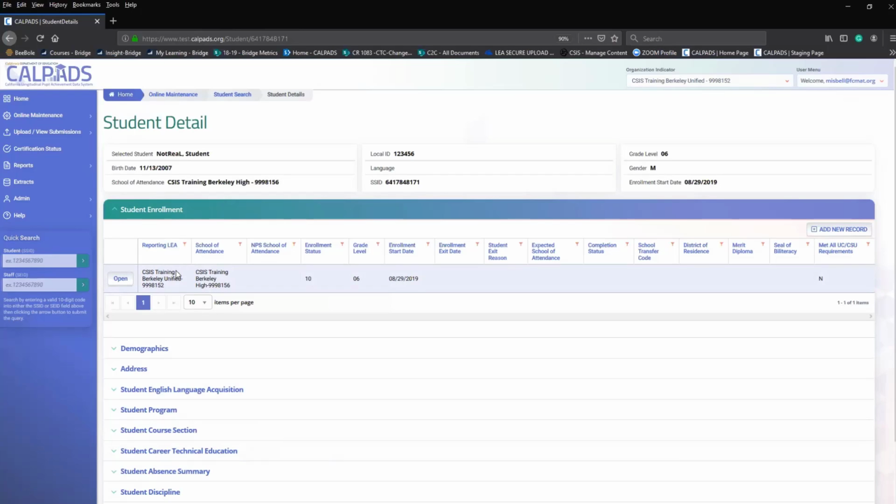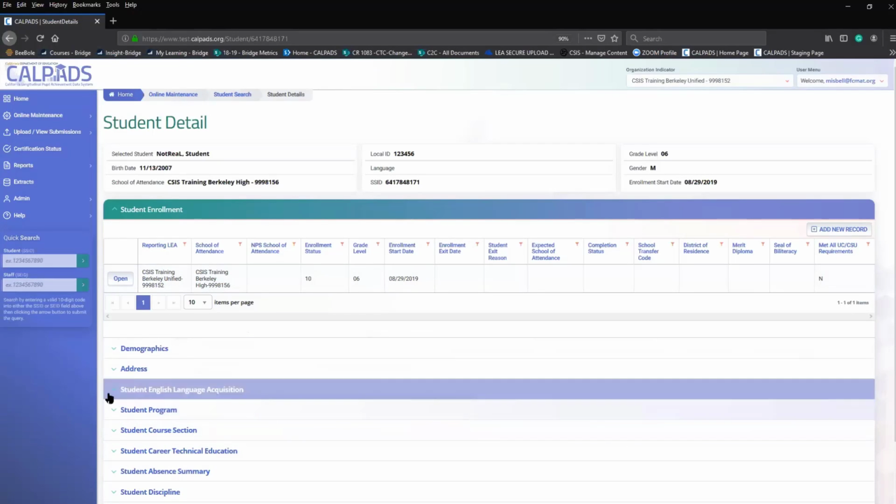The theme of CALPADS now is a team effort. It takes a village. Everybody's working together to get the data in the proper place, in the proper way, in the proper hands, okay? So with that in mind, there are little ways that you can help yourself out instead of sitting there typing everything out, okay?